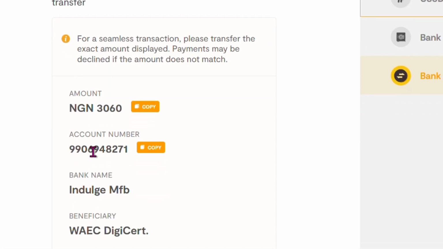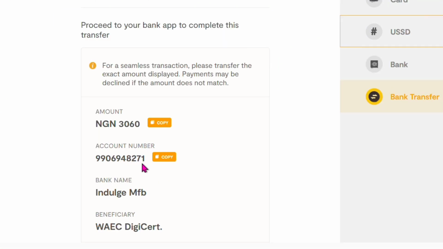Then what you do in your bank app is to put in this account number and this figure, and of course this exact figure. Please do not put anything less, do not put anything more. So next, after you put your account number, of course this name is going to pop up, and you're going to include this as a beneficiary, WAEC digital set.